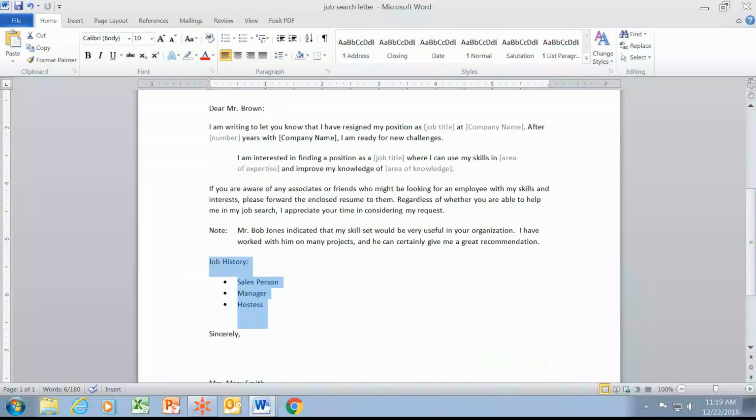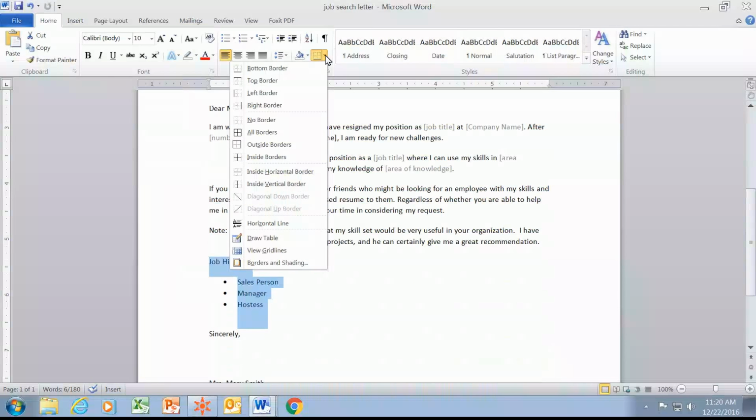Now we're going to go ahead and work again in the paragraph group. And the buttons that we're looking for are the shading group, which looks like a little bucket, and the borders group. Let's go ahead and add a border first. To add a border, move to the border button, click on the drop down arrow. Now you have some choices.